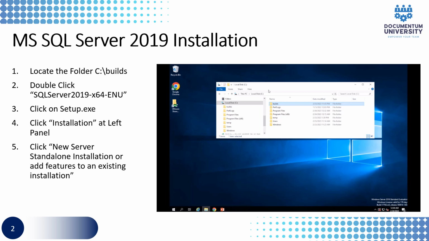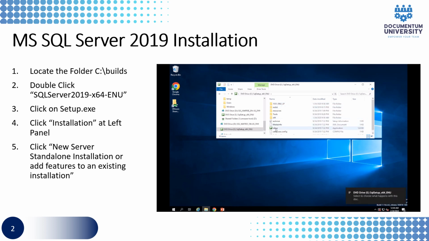To begin the installation process, we must first locate the C drive builds folder where the installer was downloaded in our lab exercise. Once you have located the folder, you will need to double-click on the file named SQL Server 2019-x64-enu.iso. It will mount the ISO image as a virtual drive. From here, we will click on the setup.exe file to start the installation process.